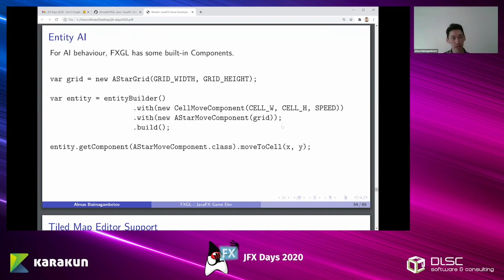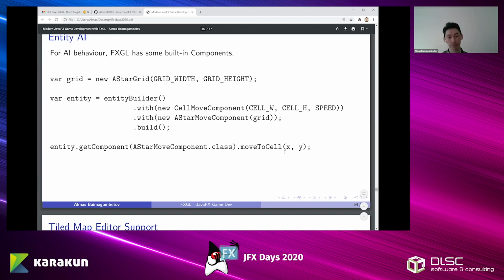There is also AI built in for some of this stuff, like pathfinding. There is the A-star algorithm implementation, which is, again, another component. You just add it to an entity and then say which cell you want to move it to.